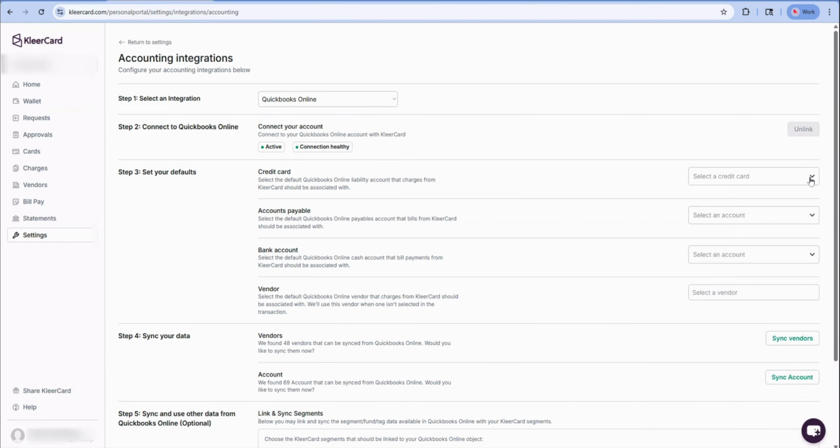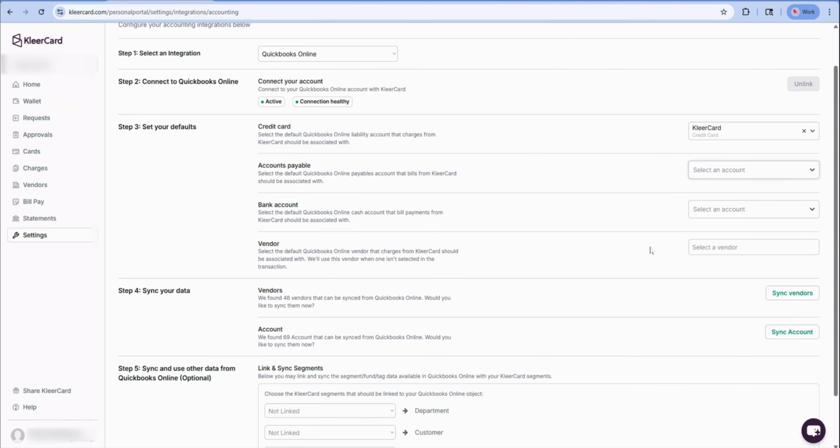We will begin at step 3. Select the KleerCard credit card from the drop-down. The Visa merchant name will always appear in the memo, but you can choose what shows up as the payee. You can set KleerCard as the default vendor in step 3 of your accounting integrations, or you can assign vendors on each charge. If you leave both fields blank, the payee will appear blank in QuickBooks.